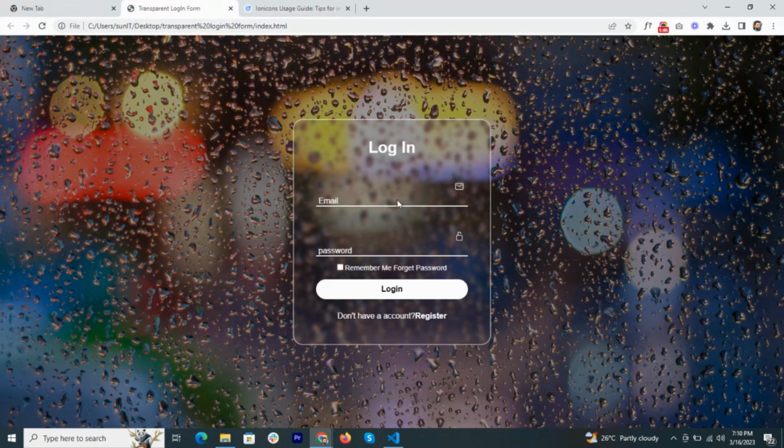Here you can type your mail. Here you type your password. Here is one checkbox. Here is one button.